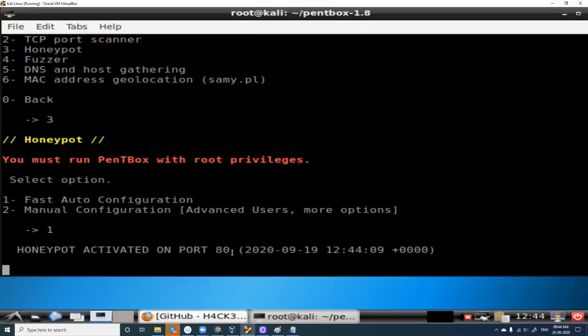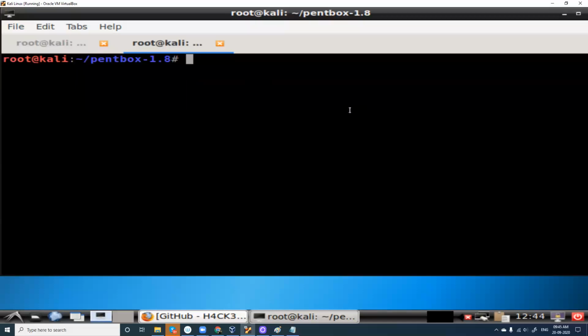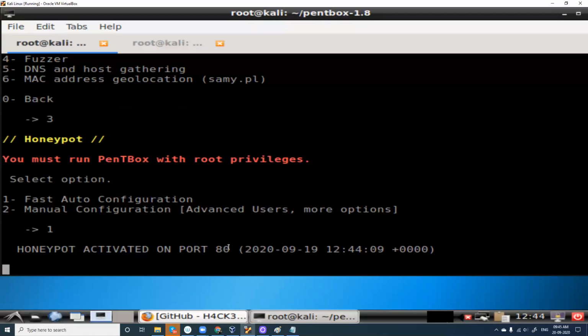It is waiting for what? It is waiting for anyone to connect, or who is trying to attack or trying to scan my IP address. You can implement this in your website to find out if there is any attack or any intrusion happening. In case it happens, I'll show you how you will get the output here. So now I'll type ifconfig. What is my IP address? Kali Linux IP address is 0.7. And on this IP address, port number 80, I have activated honeypot.